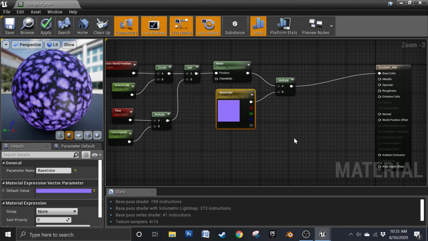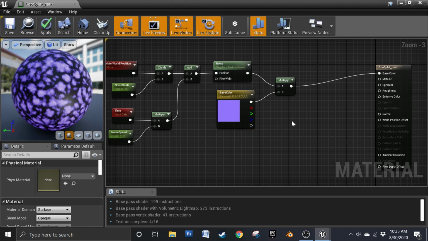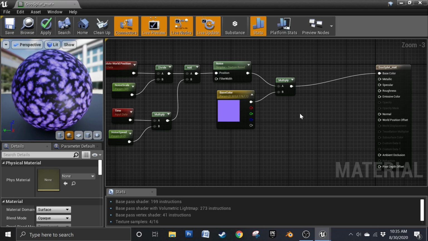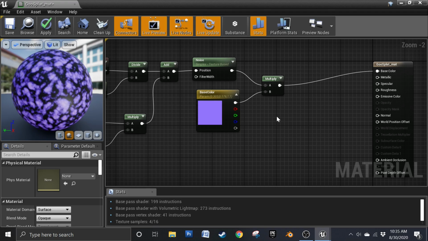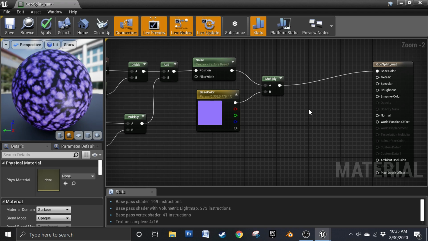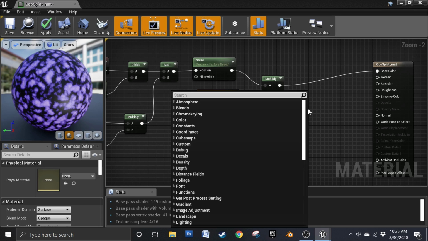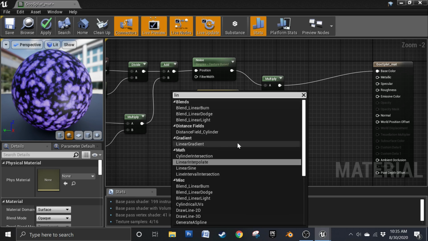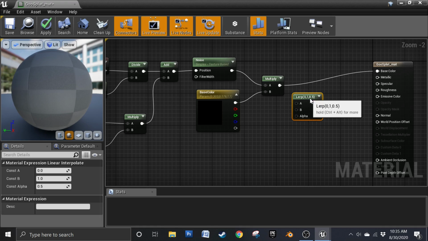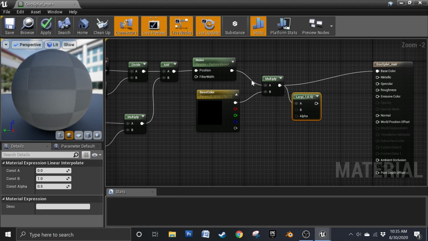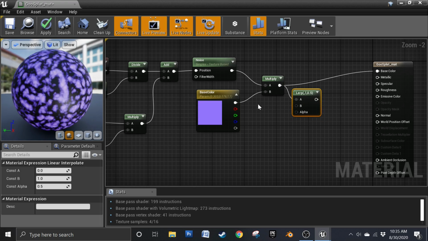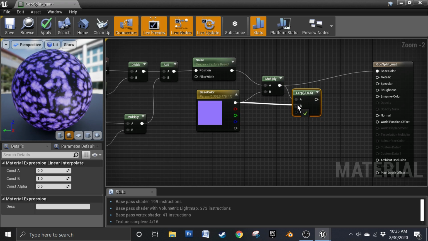But what I did to make sure that the darkest parts of this color aren't just a solid black color was I used a lerp node, so linear interpolate. And then I plugged my multiply into A, so that'll give us just our base color of the noise multiplied by my base color. And then the bottom value, the base color of this, is going to be the B.